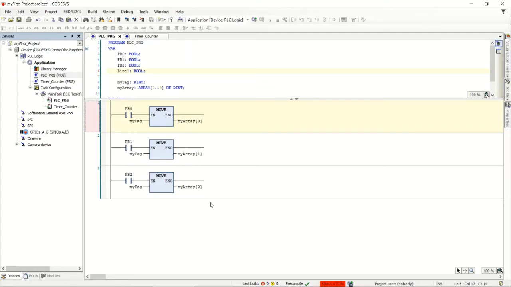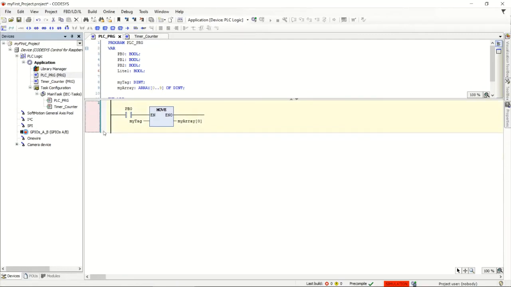Okay, what if you had an array with 1,000 elements in it and you wanted to do this dynamically? Here's where the real power of our array comes in: the ability to do what's called indirect addressing. So let me delete this. Instead of doing individual move instructions, what we could do instead is put a tag in here, let's say, my pointer. I'm going to call it pointer. That's what most people call it when they use this in any programming language.